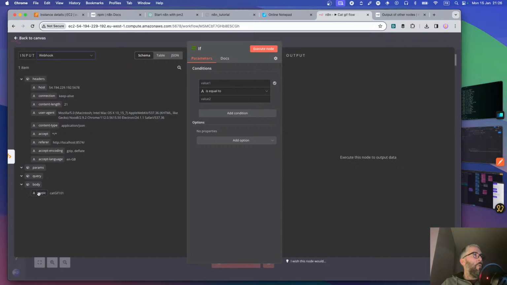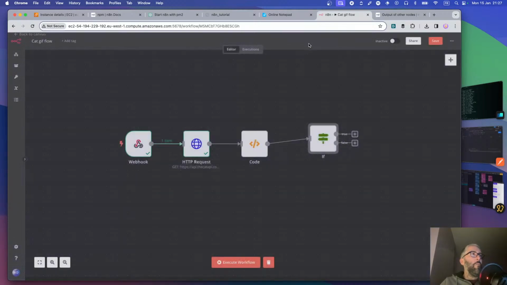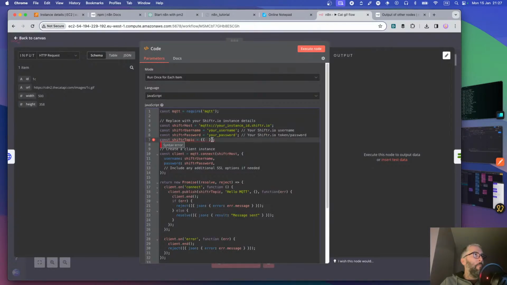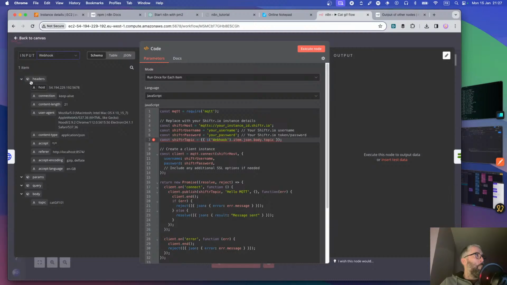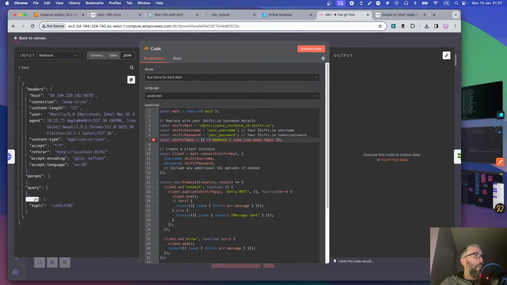So what is the name of this? Nope. Oh yeah, there we go. That was it. Where'd it go? Yeah, webhook item. That's it. Webhook item JSON body topic. That's what I need. So there we go. Name of the step, which is webhook.item.json. So the JSON from the item, which you can see here. JSON body topic. So .body.topic. It says that there's a syntax error.